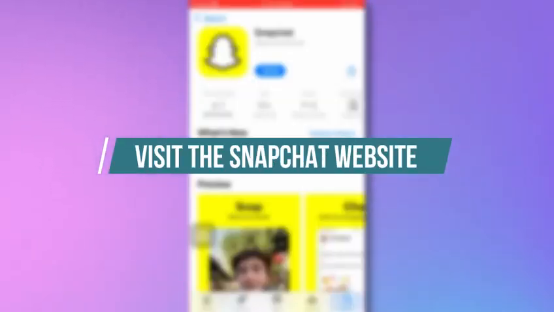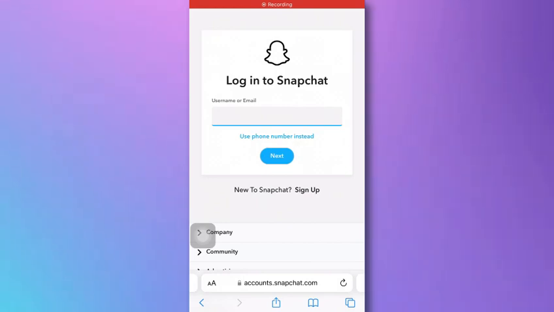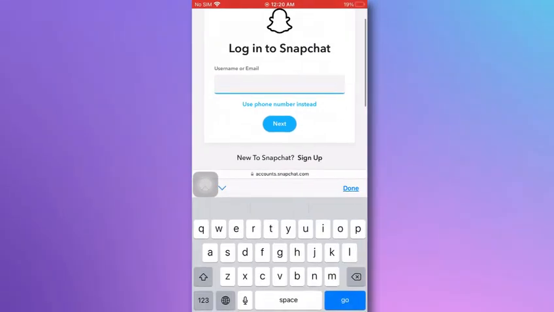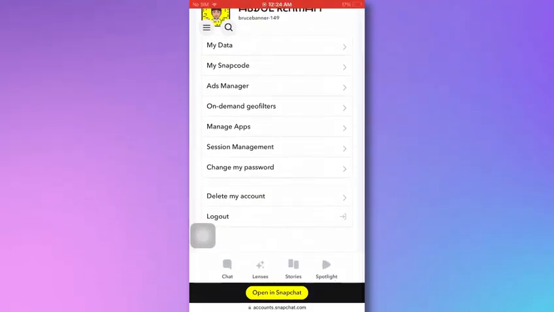Visit the Snapchat account's website. Open your internet browser. Go to the official Snapchat account's website. Log into your account and try the Unlock My Account option if available.